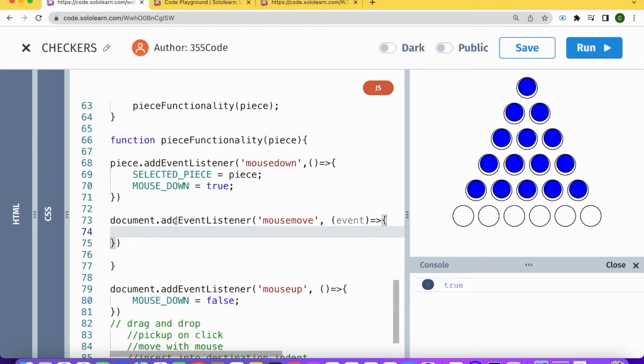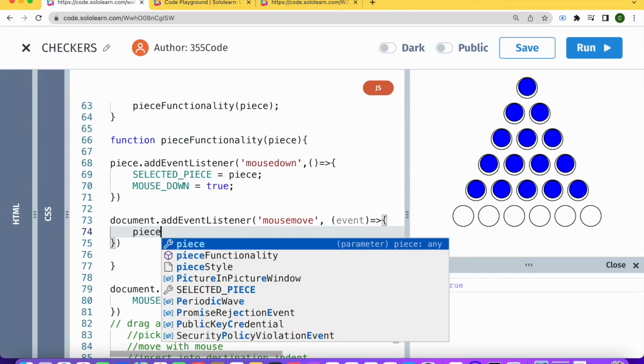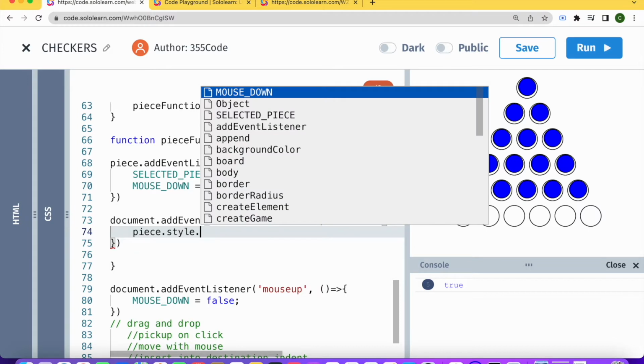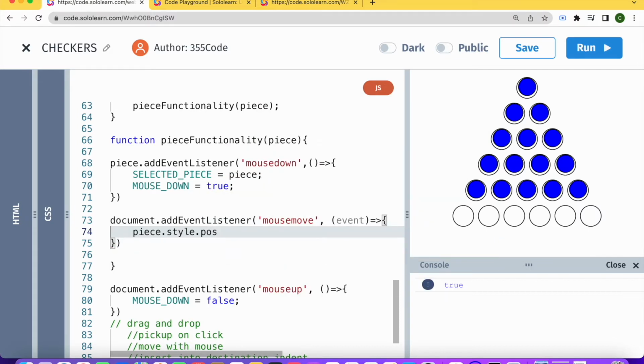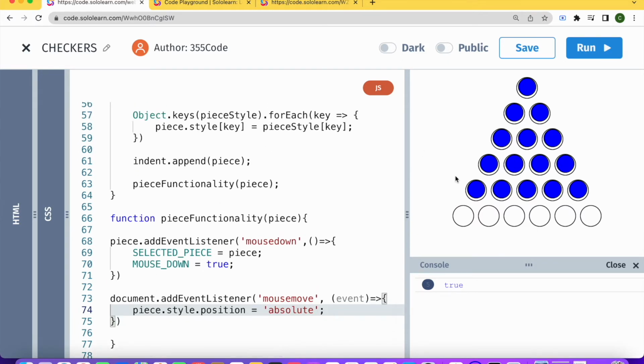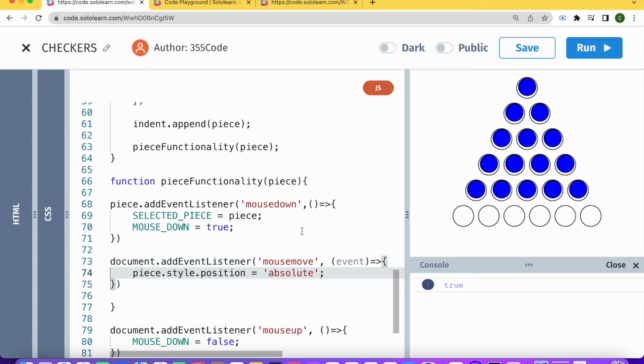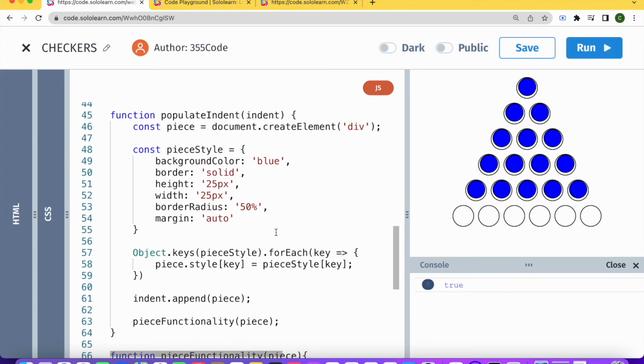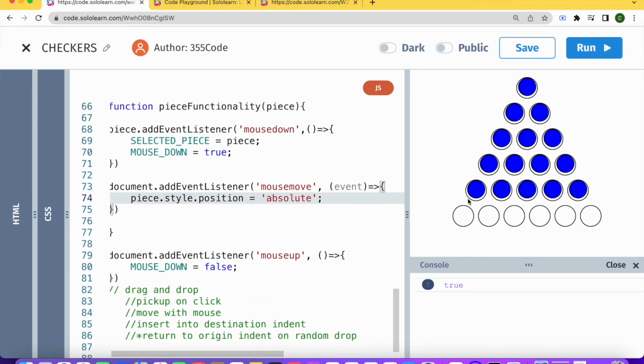First, we're going to want to change the style of the piece to position absolute. And the reason we're going to do this is so that we can just use the exact coordinates that we get from the event and tell the piece to move to those coordinates. Otherwise, everything here would be relative because we didn't really define a position for the piece when we created it. And that's fine because all it has to do is sit right here inside of the indent.